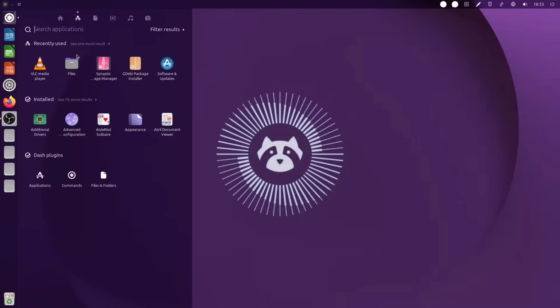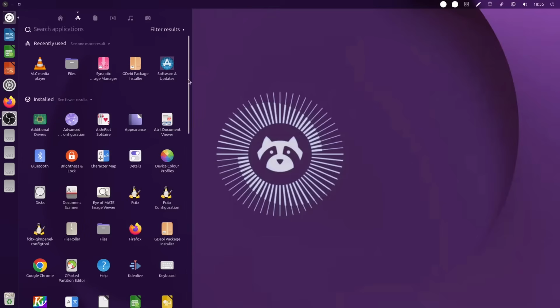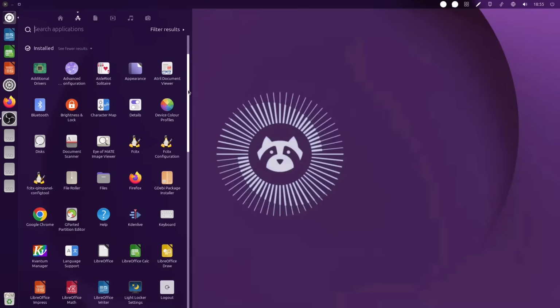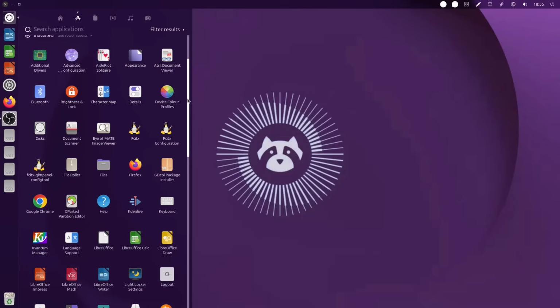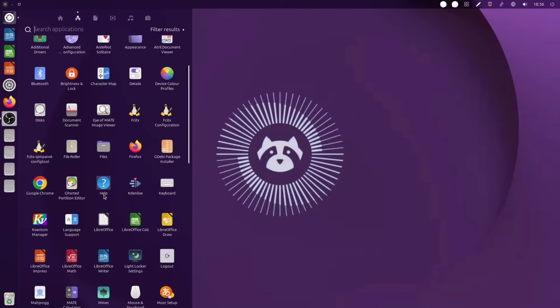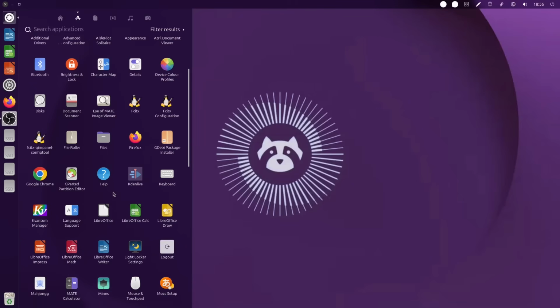And you can see recently used, installed, and dash plugins. So if we want to see what's actually installed, we click here, and you can see there's a lot installed by default. Now I've installed a few things as I was getting to grips with the system. But I'll let you know which I've installed and what's there by default. So we've got an image viewer, we've got files and Firefox. These are all default to the system. I installed Chrome and Kdenlive, and I'll show you how I installed Chrome later on. And indeed Kdenlive.